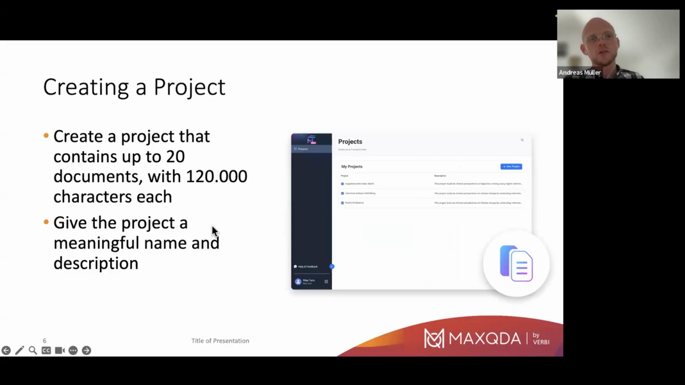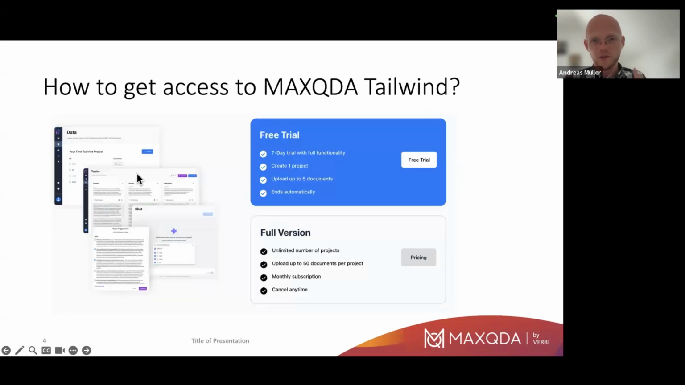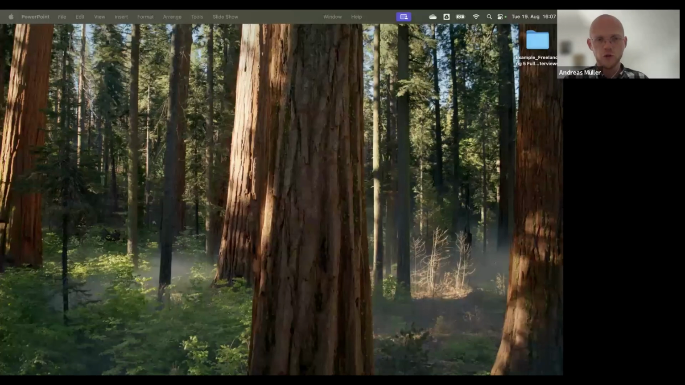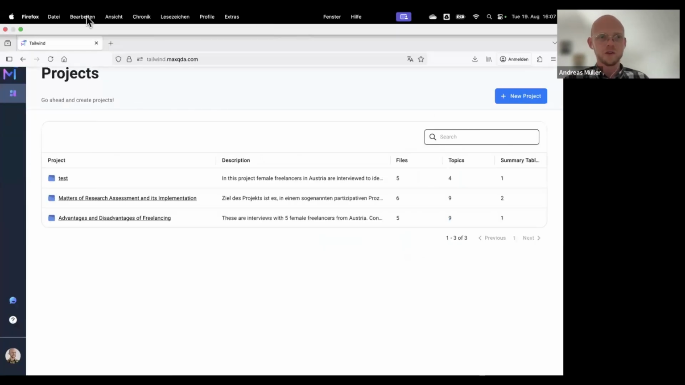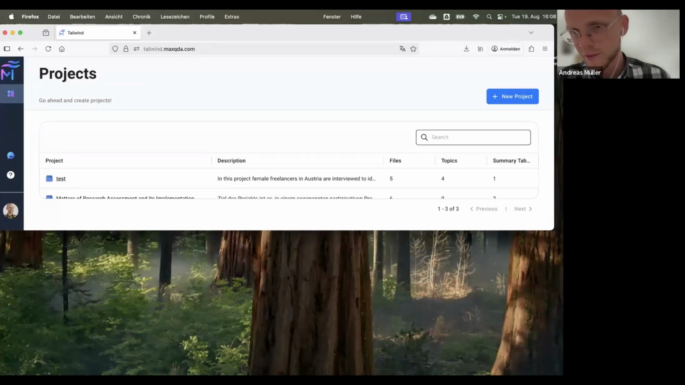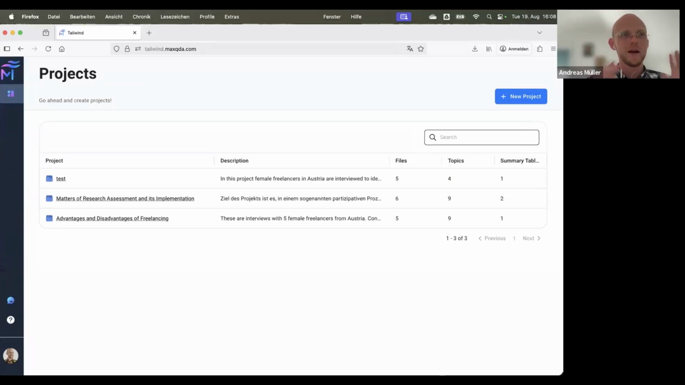Well, the first thing we need to do is create a project, and that's already outdated, I notice. A project can contain, by now, up to 50 documents. Last time it was still 20. I forgot to change the 20 here. And we need to give the project a meaningful name and description. I will show you that in the browser, in Firefox. Firefox is my browser of choice. You might go with Chrome or something, but I'm one of those people who still use Firefox.